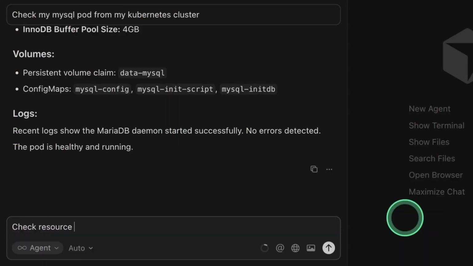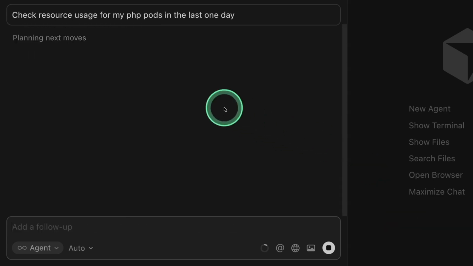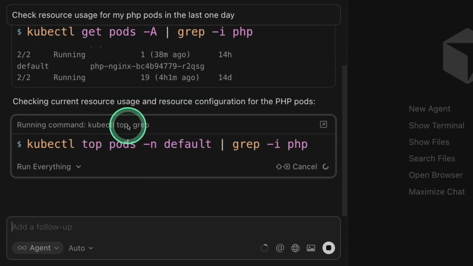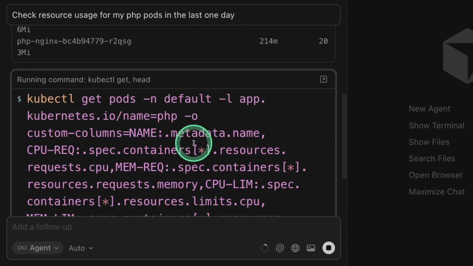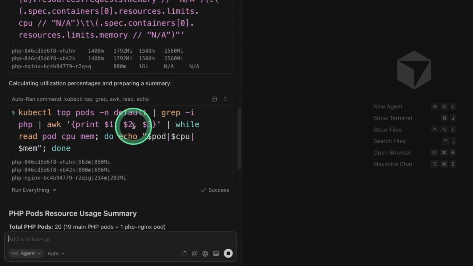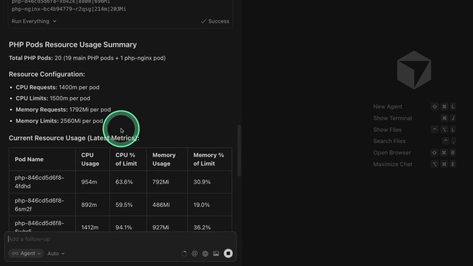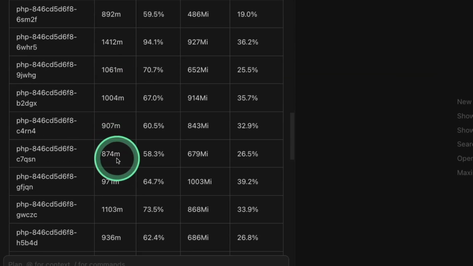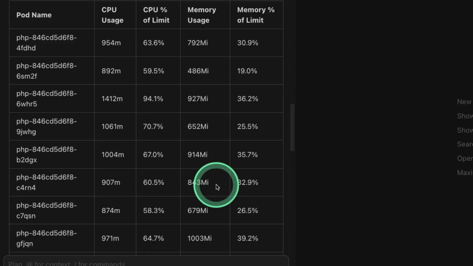Check resource usage for my PHP pods in the last one day, because I saw my website going down, so just double checking it and fixing the error. So it's going through step by step, checking the status, that is the memory usage, checking the limits, CPU and memory usage, and here's my detailed breakdown. You can see CPU usage, this much, memory usage, this much.